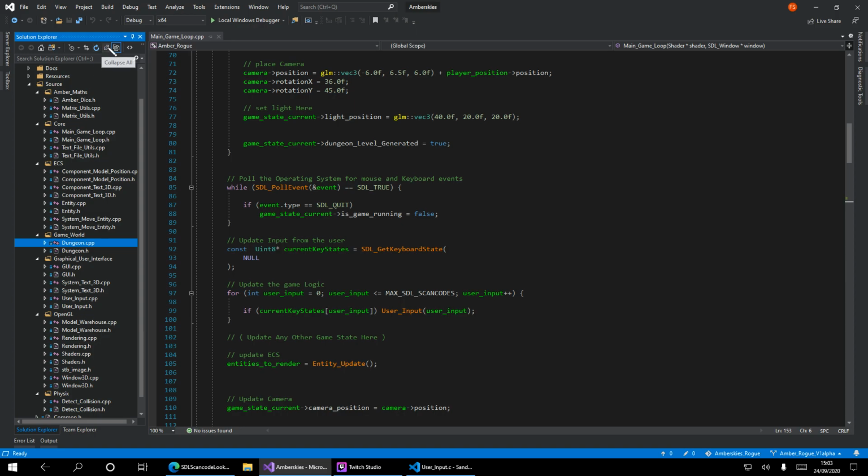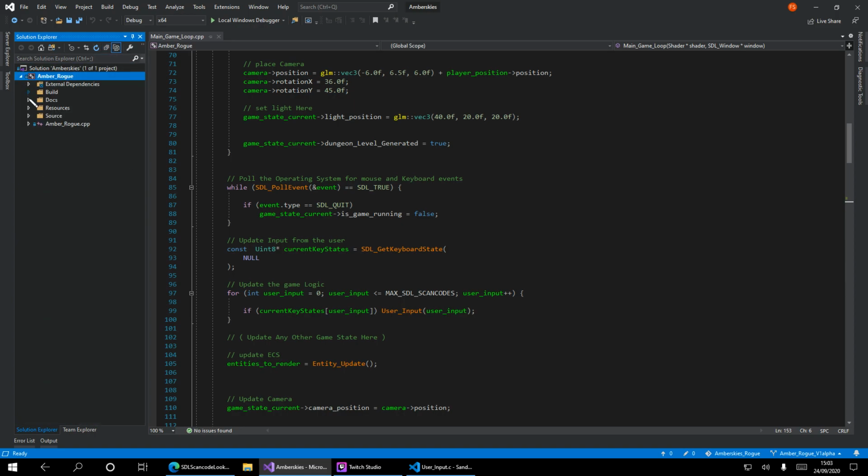Interesting. What does that one do? Oh, that collapses all. That's okay then. So what have we got here? It looks like a game engine, doesn't it? Where did that come from? I wasn't programming a game engine. Was I? No, I wasn't.